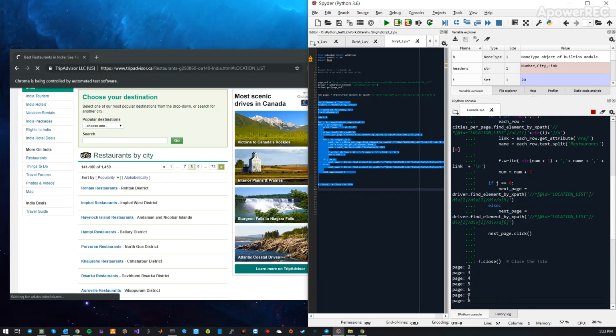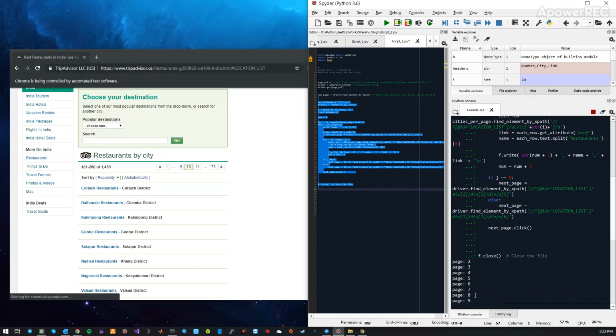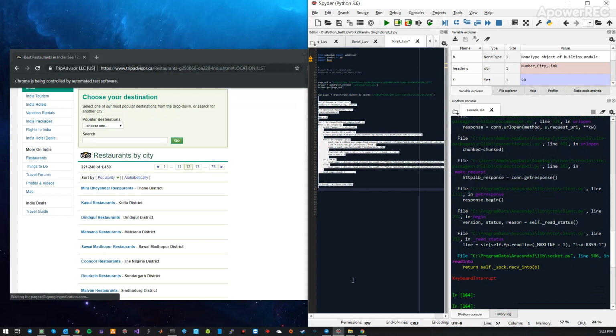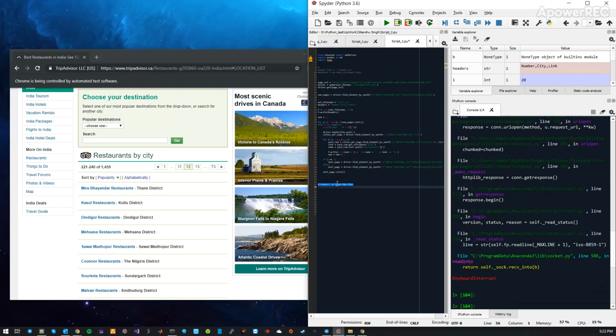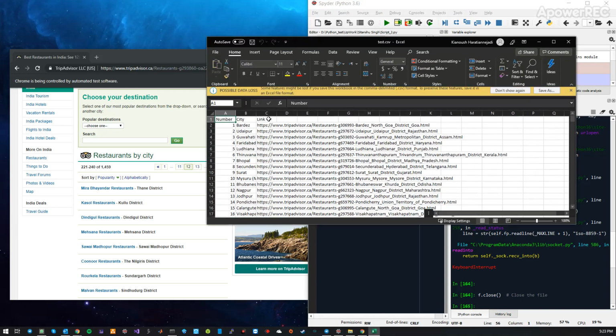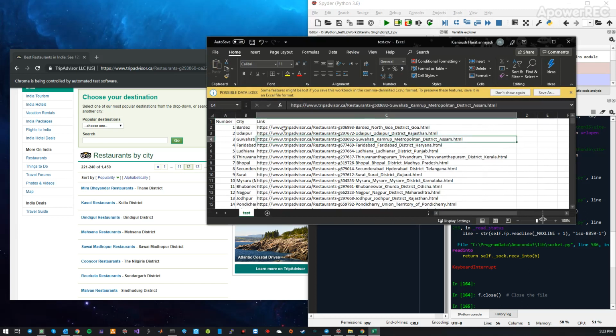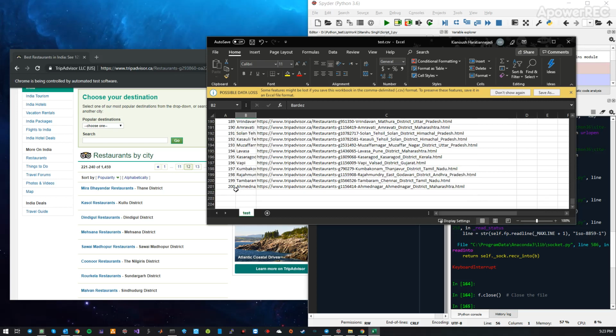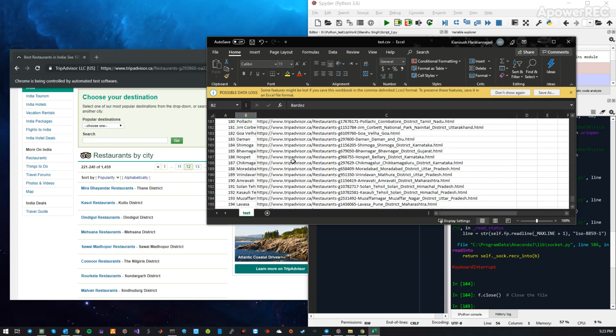Here you are seeing that the script is working. Let me just stop it and show you the result for now. And here is the result. Here is the link, here is the name of the city. In just a few seconds we extracted 200 cities. This is the link to that city, and this is the name of that city.